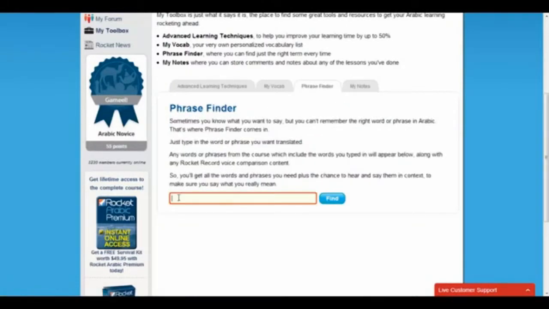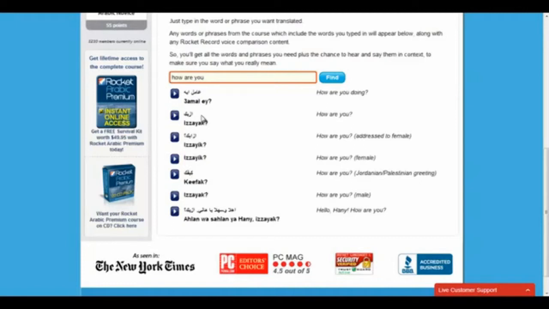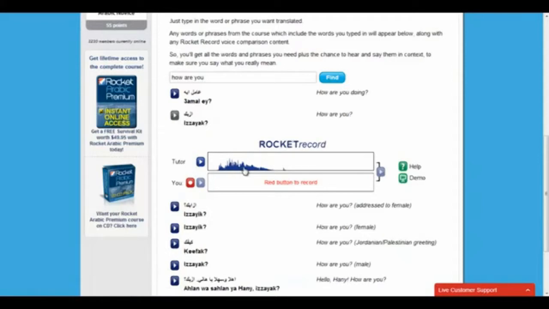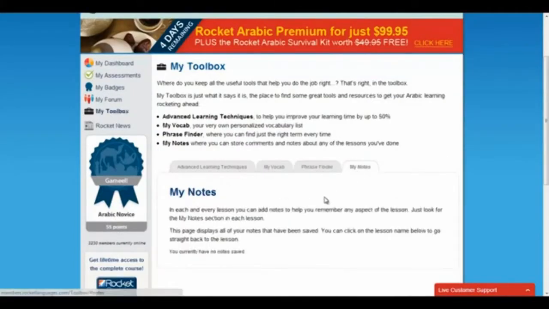Next is the phrase finder. This is really cool. You go in and type in, for example, how are you? The program comes up and guesses what it is you want: How are you doing? How are you? How are you if you're talking to a female, if you're talking to a Jordanian or Palestinian. Not only does it give you the translations, it also gives you an audio recording. I'm going to tell you more about this Rocket Record. It's an entire feature of itself. But I just want you to see this, where you can type in phrases and get translations and audio work.